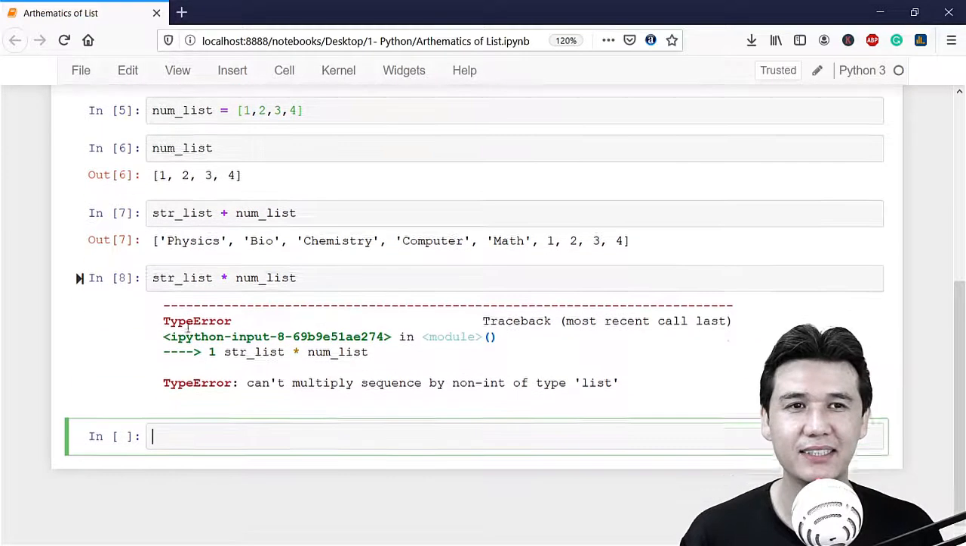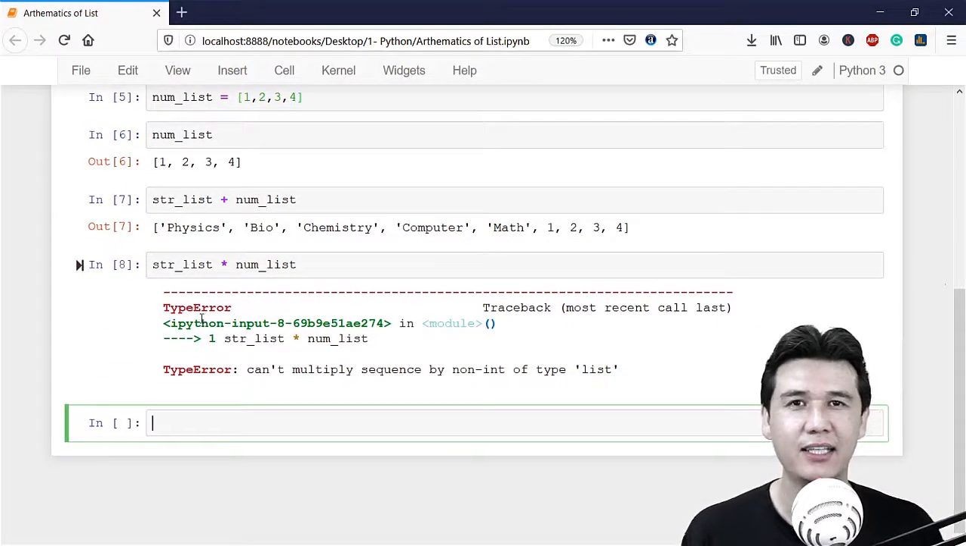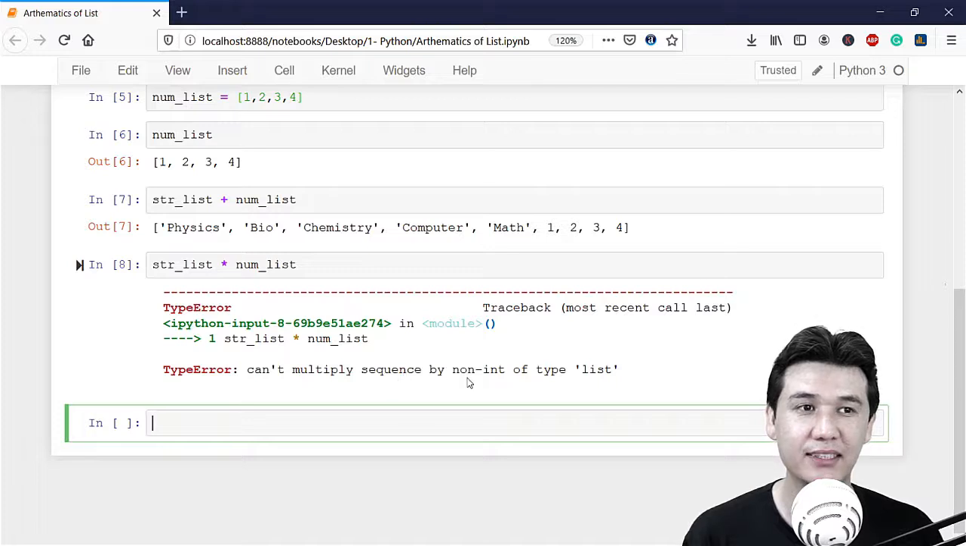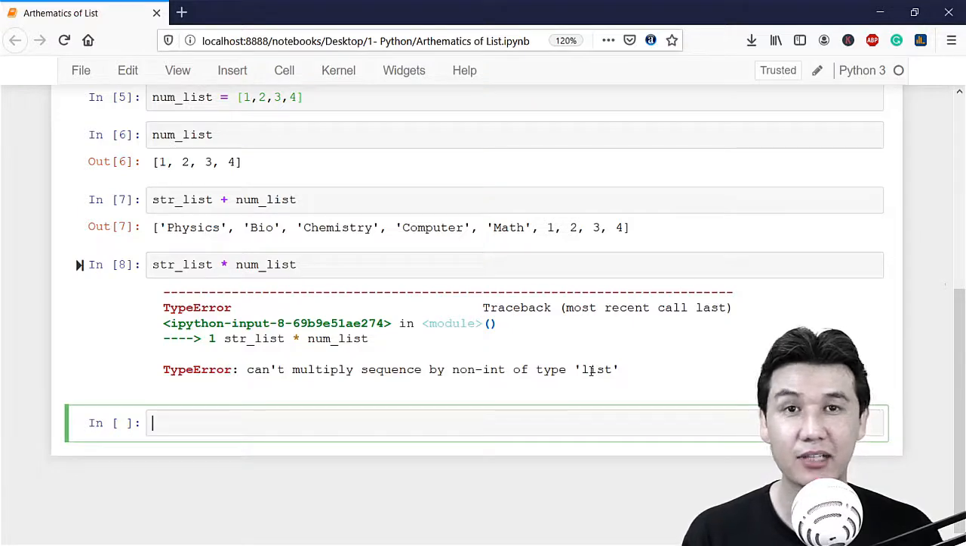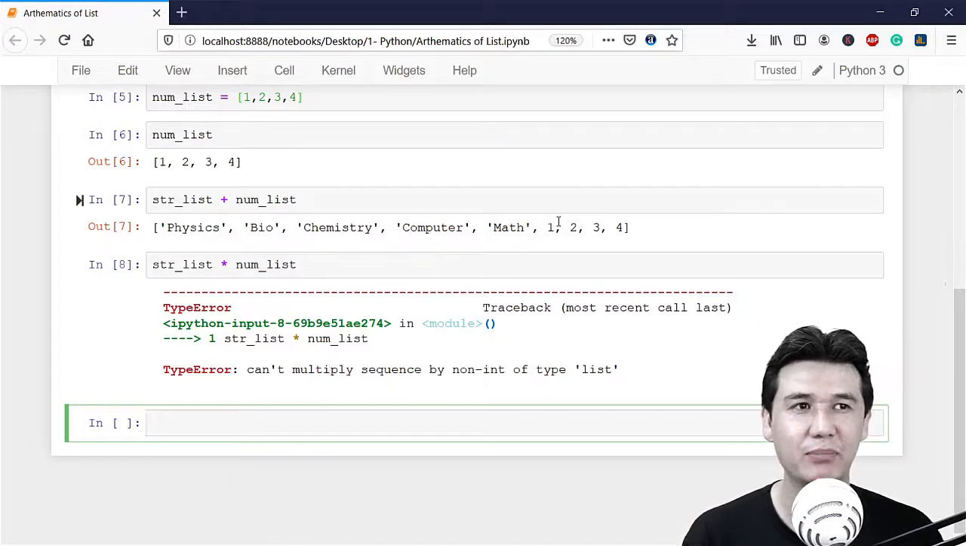Now you are going to see that we have a result, and it is a type error. The type error indicates that we cannot multiply sequences by non-int, meaning non-integer, or type list. We cannot multiply a list with a list, which is a sequence. Sequence means that we have multiple numbers in one list, like 1 2 3 4, and that is called a sequence.